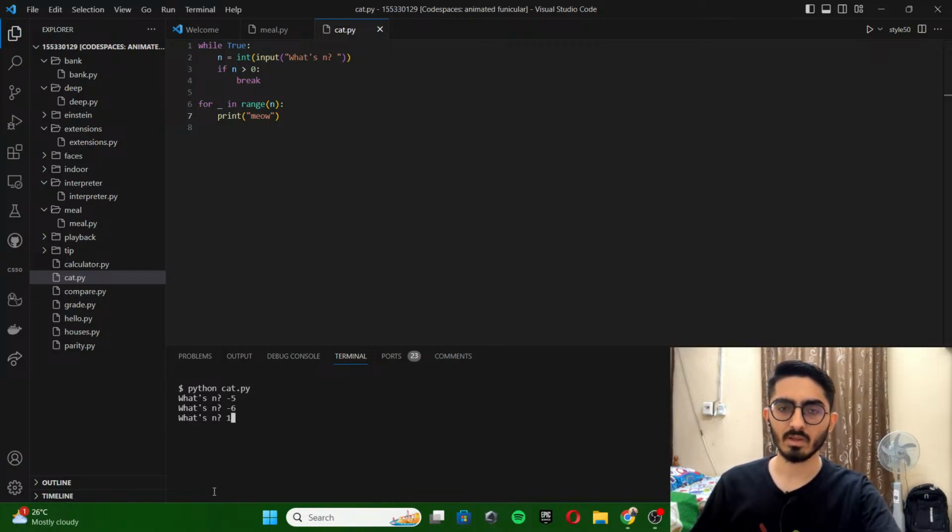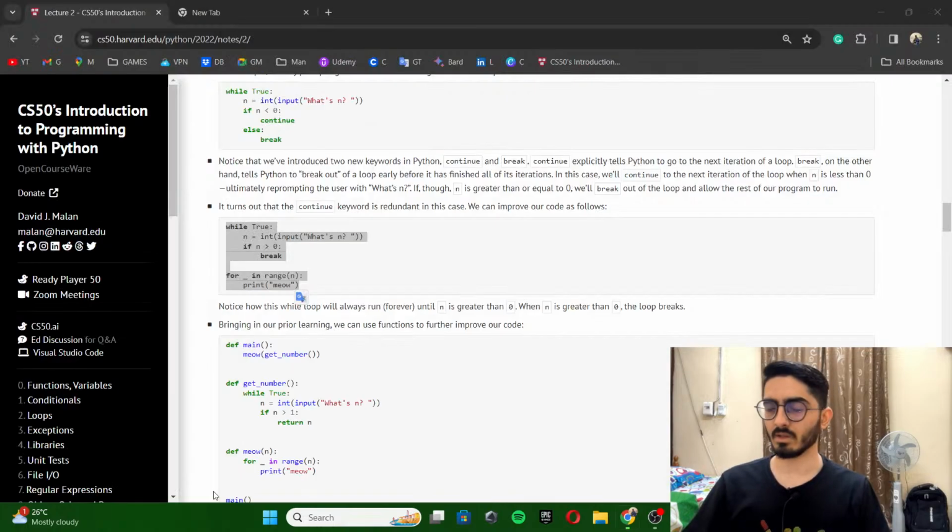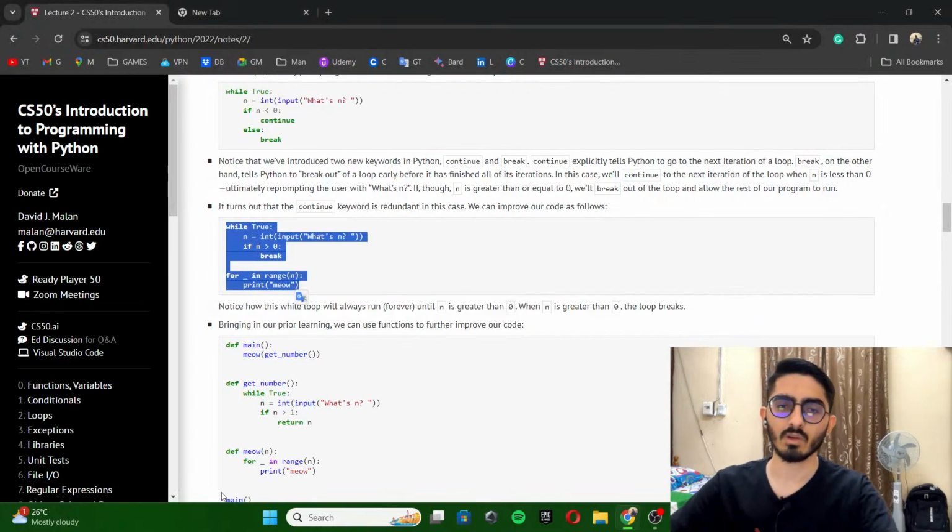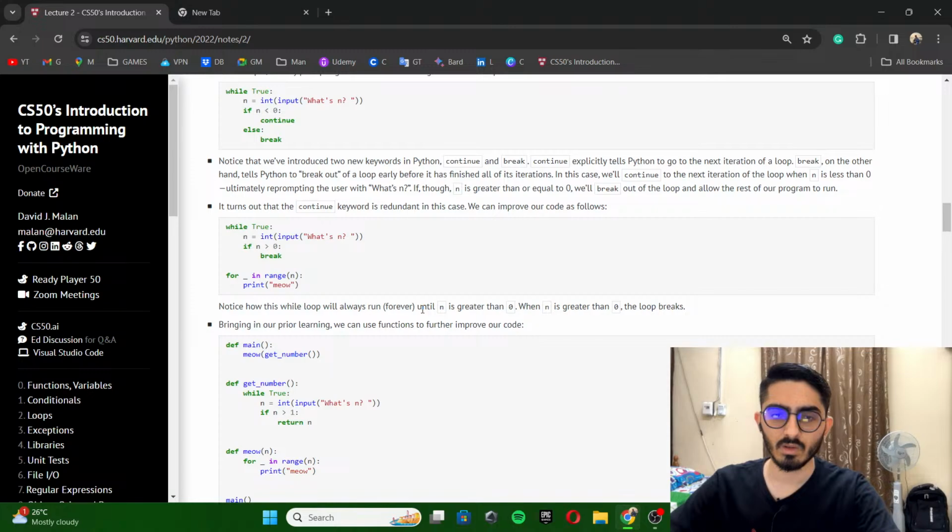If we give 1, then it will print meow once. If we give 5, it will print 5 times. If we give less than 0, it will not print, it will ask again to give some positive value. So this function is used like this to create a purposeful infinite loop.